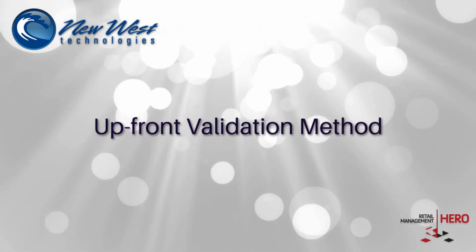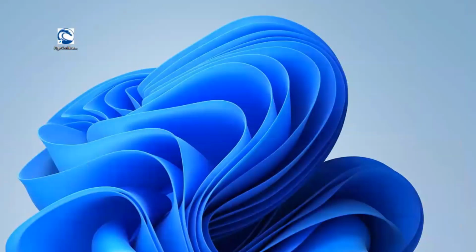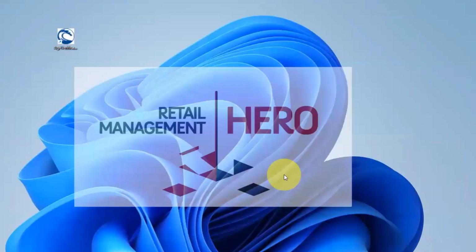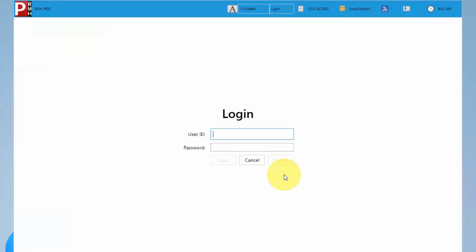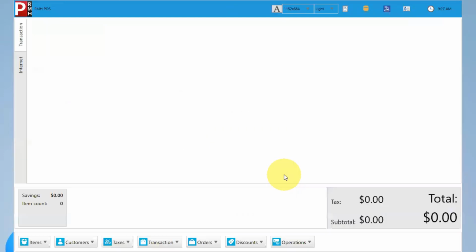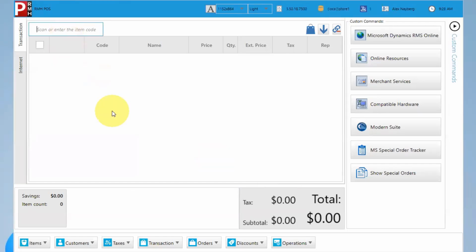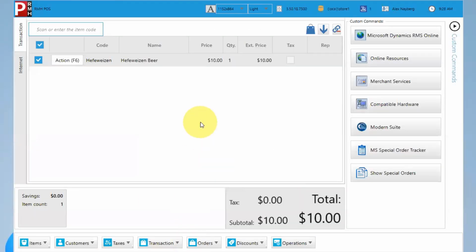Upfront validation takes a stricter approach. When configured, the software automatically prompts for age verification at the very beginning of every transaction. Let's see it in action. We open the POS and start a new transaction. The upfront validation immediately triggers the age verification pop-up. Once a valid date is entered, the cashier can then add age-restricted items to the transaction and proceed with the sale.